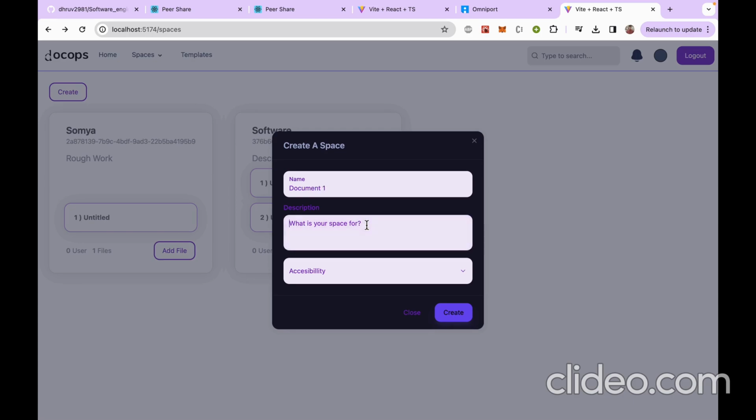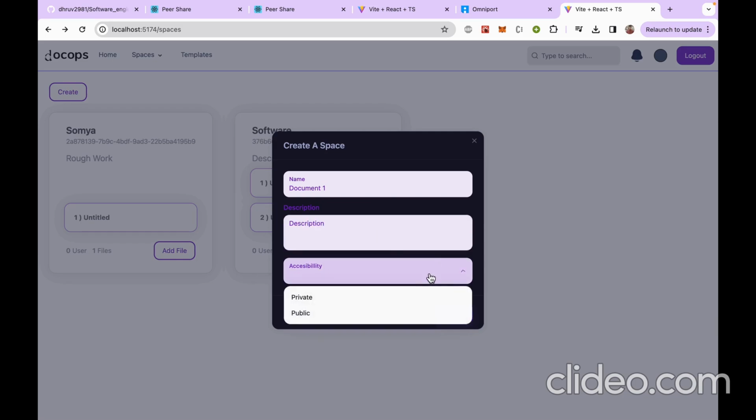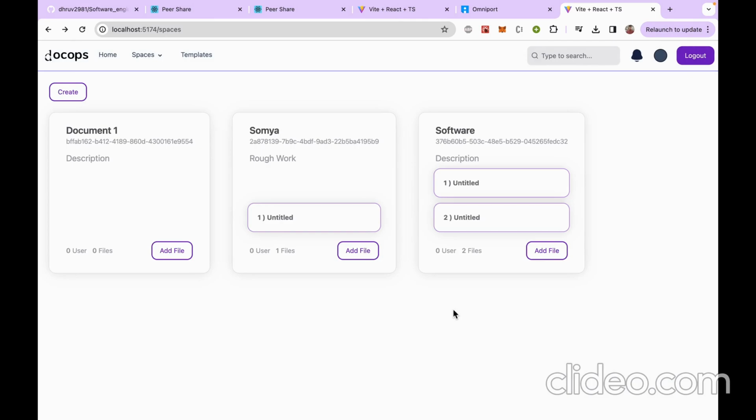What is a space for? Let us write a description here. Accessibility: there are two types of accessibility for a project, public and private. For public, anyone with the link could open our project, and for private documents, only a person with the same key could join that project. Let us keep it public and create it. We see that document 1 is created.